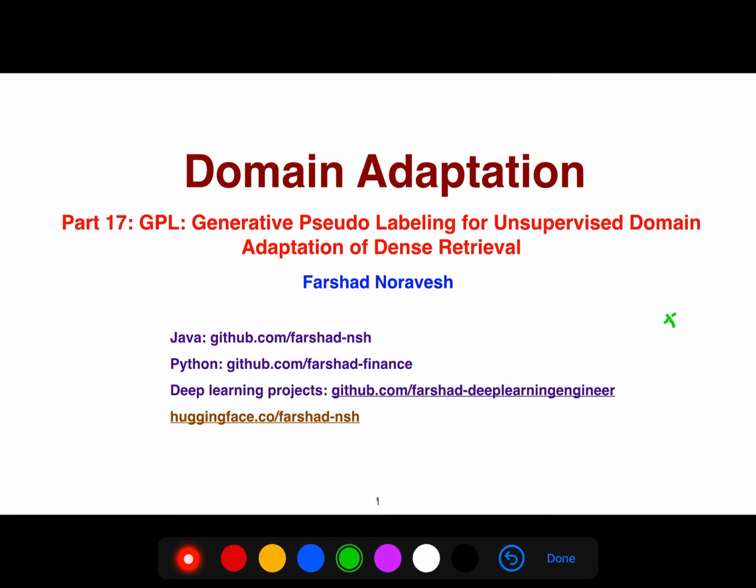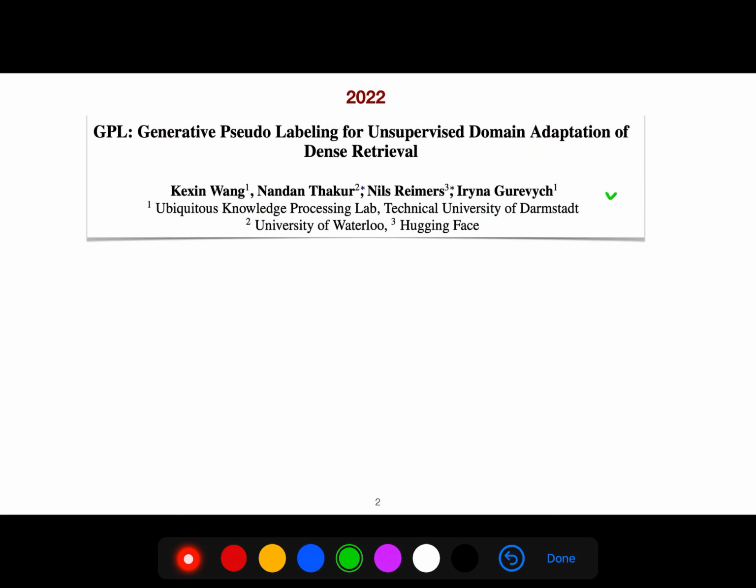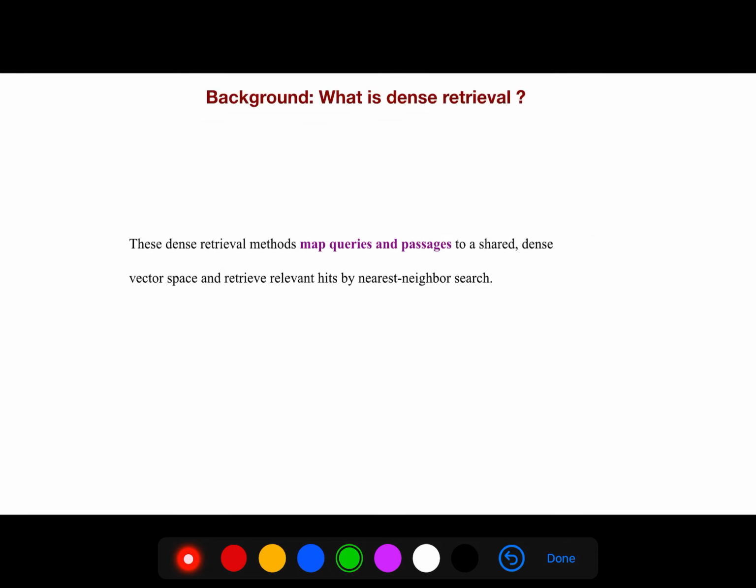Alright, so in this video I'm going to be explaining this paper, and it introduces this model GPL. The paper is "Generative Pseudo-Labeling for Unsupervised Domain Adaptation of Dense Retrieval". It is from 2022, from Hugging Face and also the University of Waterloo. So what is dense retrieval?